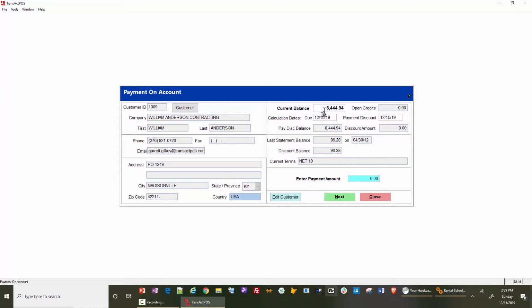The current balance is $8,400 for this customer. They have no open credits. The calculation dates are based on today's date. Discount date based on today's date. There are no discounts going on. And again, we'll get to that in some other videos. The last statement some time ago for $96.28.